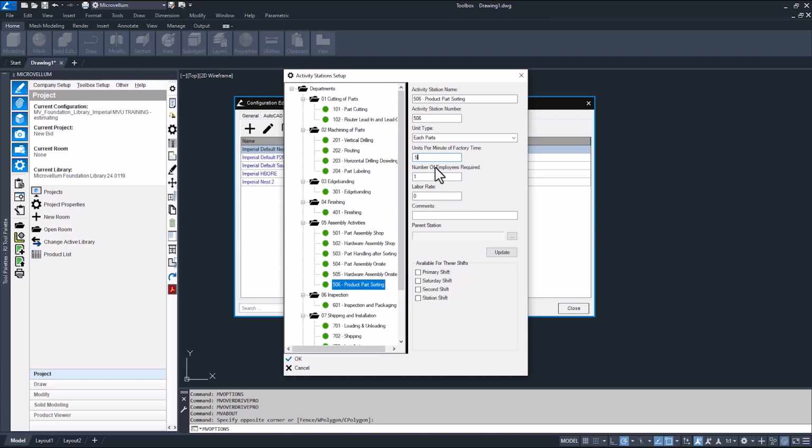So this is the number of units per minute for one employee of factory time. So let's say now we have 2 employees, then we would want to double that, right? Because if one employee can do a half a part, then 2 employees can do a full part. But for this example, we're just going to keep it at a half a part and 1 employee. The labor rate, just give it a random amount of $100. Any comments that we wanted to add here, and hit update. All right, so now we have our new activity station.